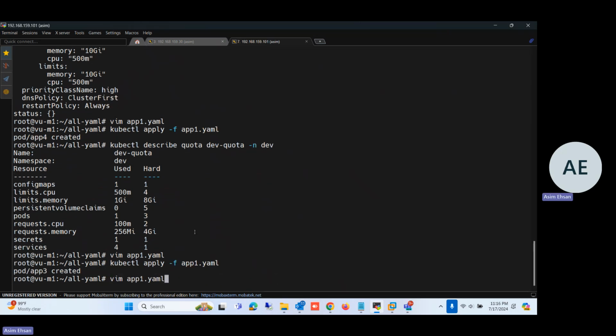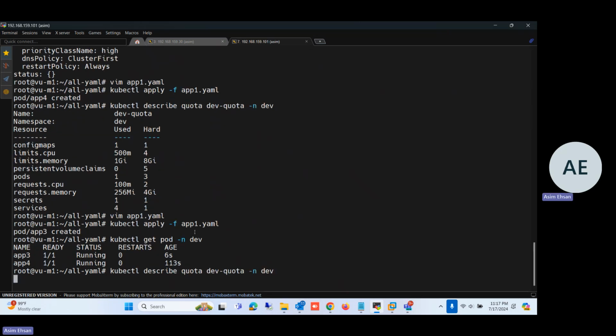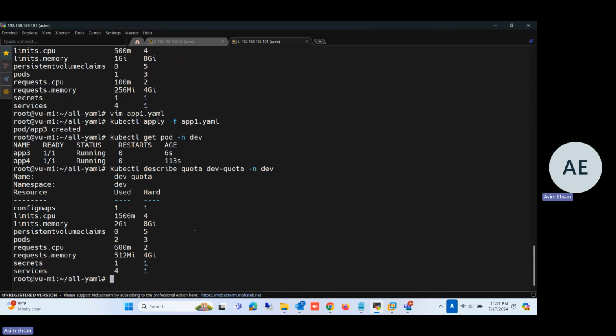Okay, so now kubectl get pods. So there are two pods running. If I describe the quota, the quota used one more CPU I allocated. The first pod's limit was 500, so 1500 millicore I occupied, and two pods allocated.